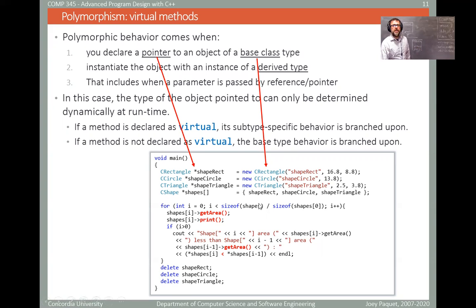If you would call on these objects of type shape a method that is not virtual, then that would be the base type behavior that is called. It's not always the subtype behavior. It only applies to methods that have been declared as virtual.